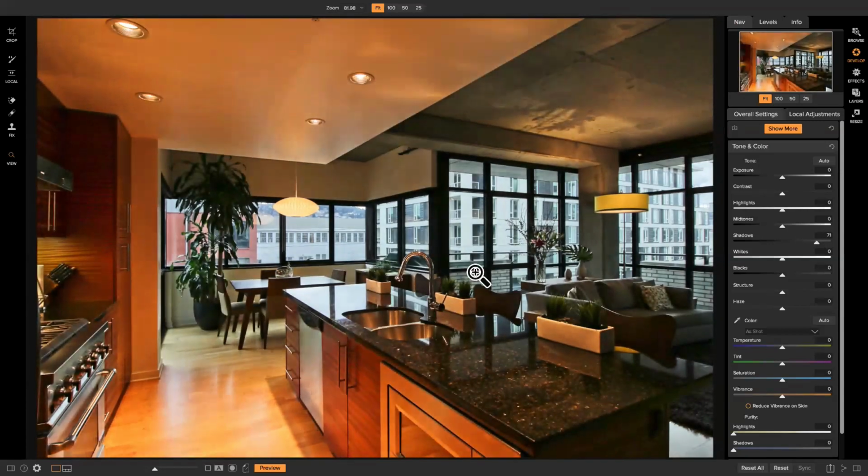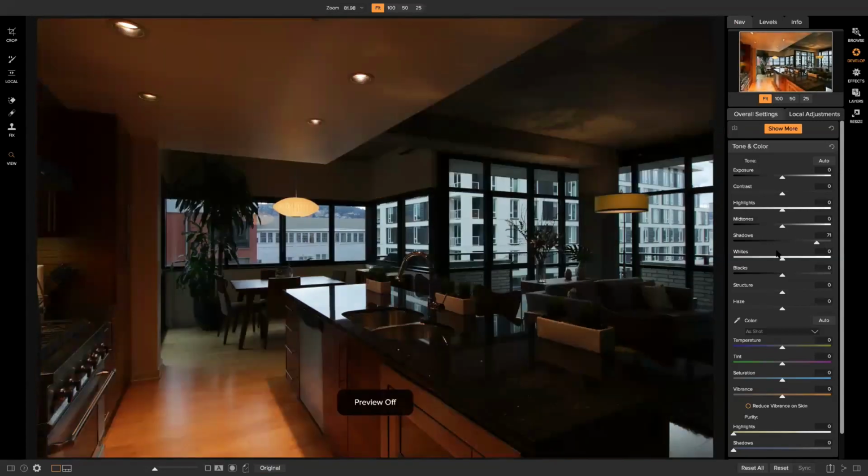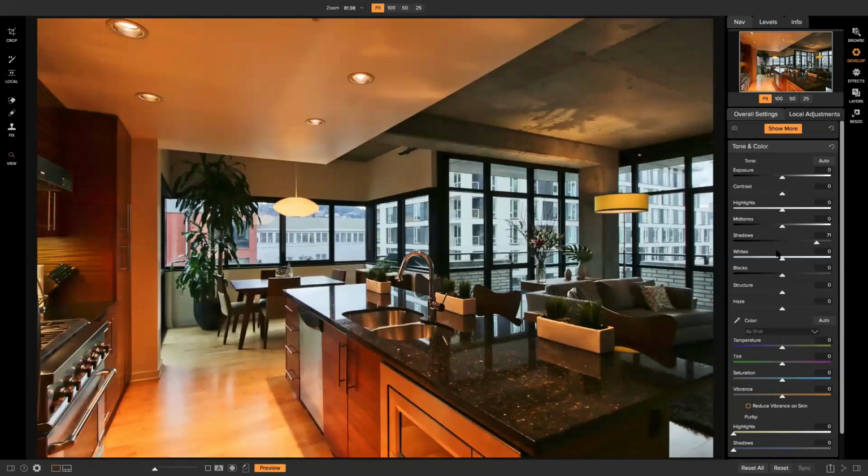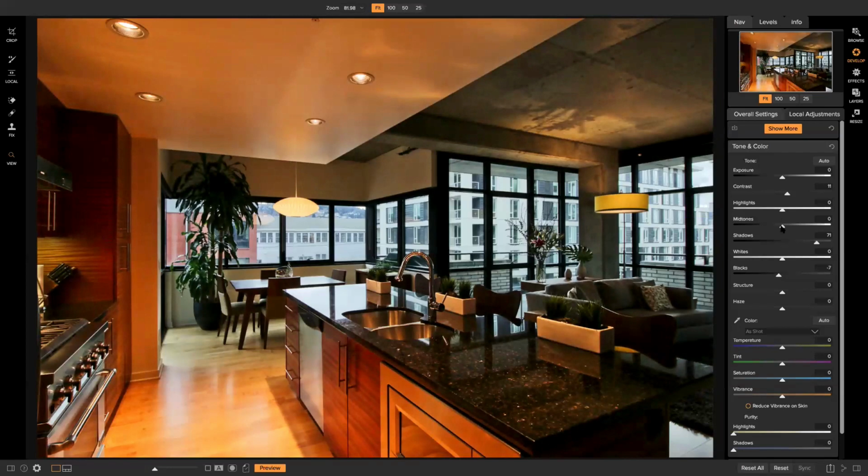And already we've basically set the basic tone for our photo in just one single slider. Now what you can do is add contrast. You can pull down your blacks, add a bit of midtones in here.